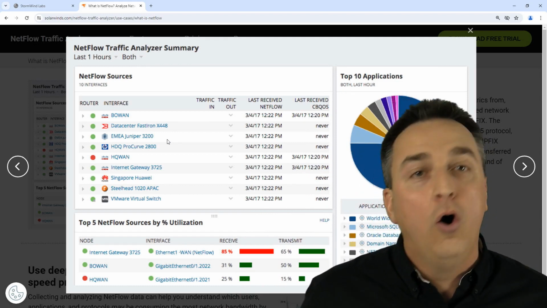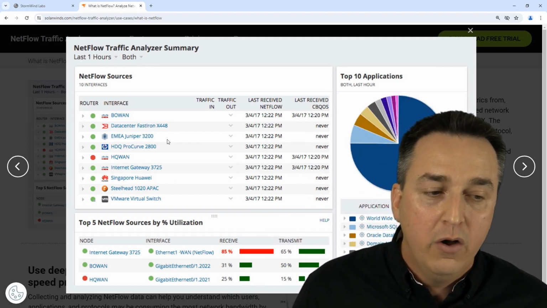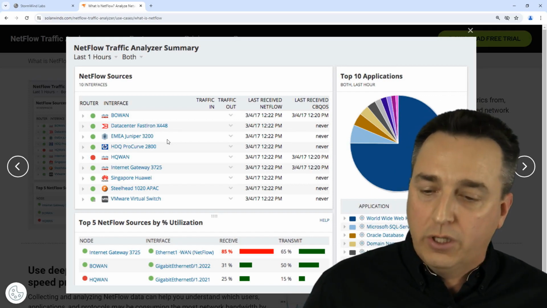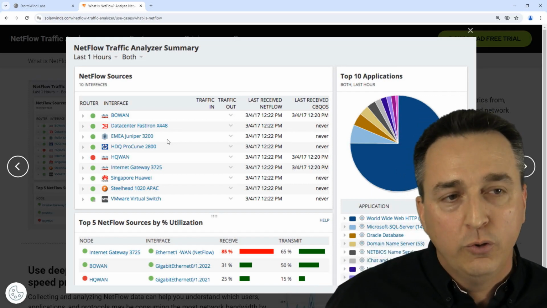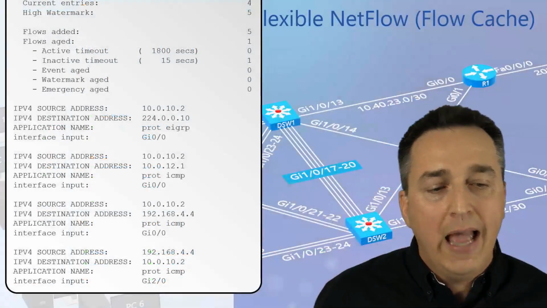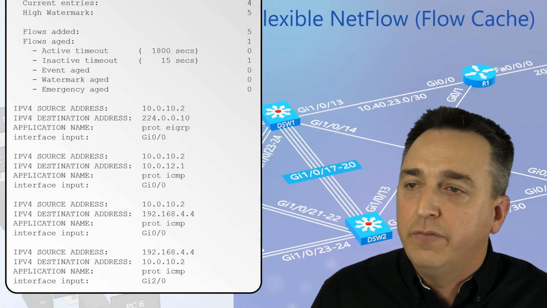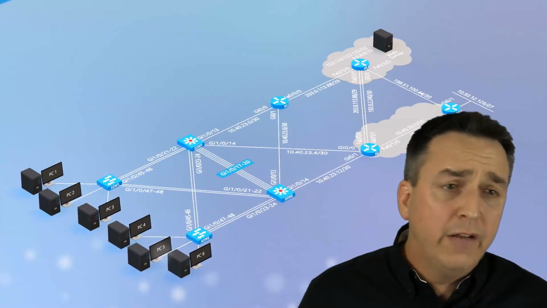So as you can see, there's a whole lot of different things you can do with NetFlow, but the power really comes into collecting that traffic and then having a tool that's going to give you the opportunity to analyze that traffic very, very efficiently and very effectively.